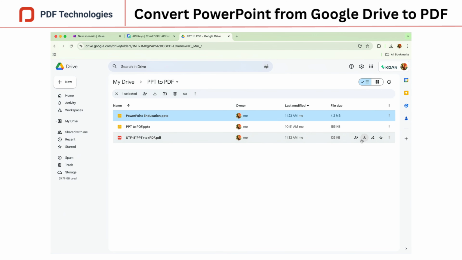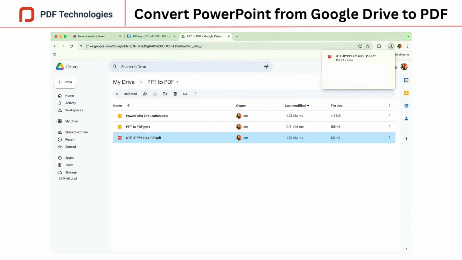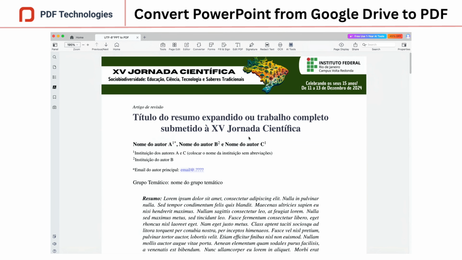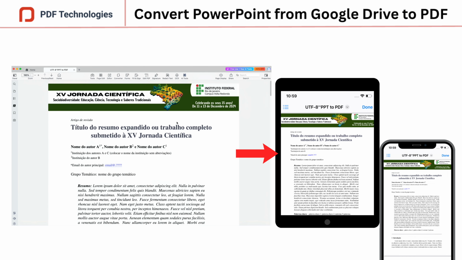Open Google Drive. Download the document. Open it on different devices. No difference at all.